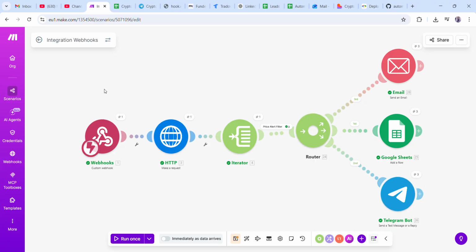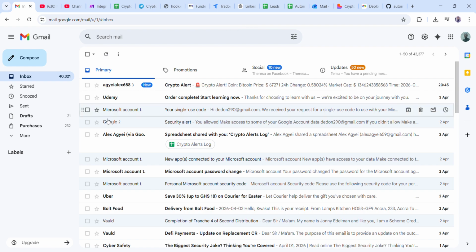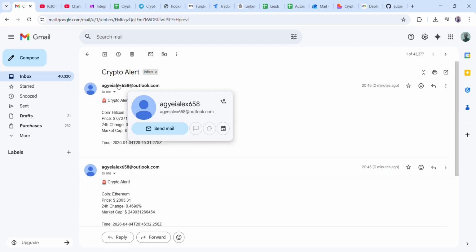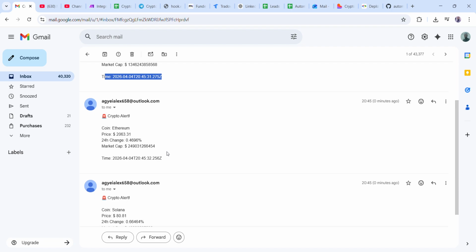So let's check. First, let's go to the email and see the alert. Let me refresh. Okay, so as you can see here, crypto alert. Let's go inside. So we got 3 based on the filter. We got 3 coins. So the first one is Bitcoin. As you can see here, this is the current price. The percentage change within 24 hours is 0.5. This is the market cap, and then the timestamp is this.